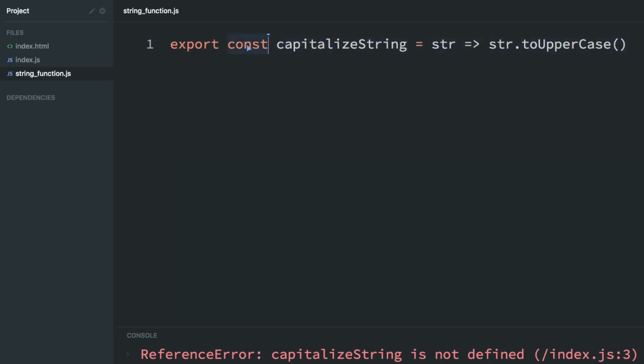It's actually a variable, capitalized string, that's set to equal a function. This is an arrow function where we pass in a string and then we return the string dot toUpperCase. Now, toUpperCase is just a string function that makes every letter uppercase. So we can import this in our other file.